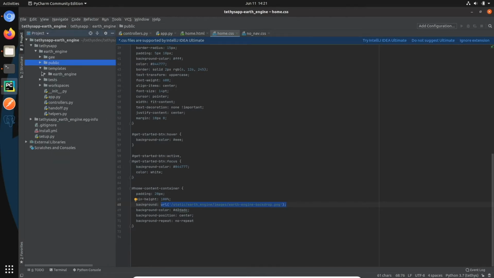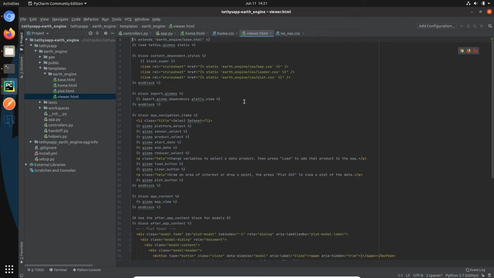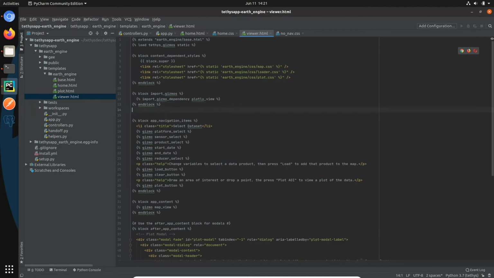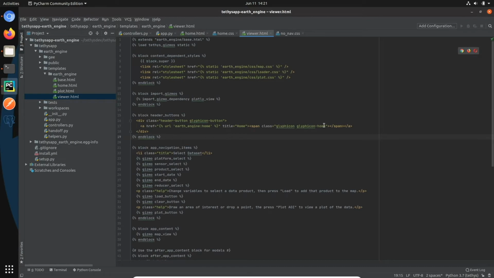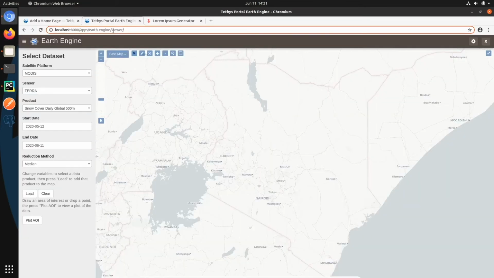So let me go to templates, Earth Engine, viewer.html, and I'm just going to add this up here near the top after the import gizmos. Okay. It's essentially using this header buttons block, and we follow this format to get the button up there. I'll let you study that out on your own.